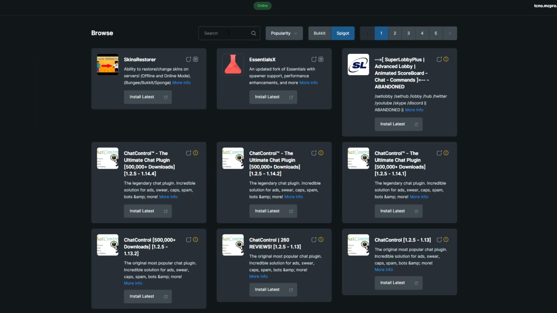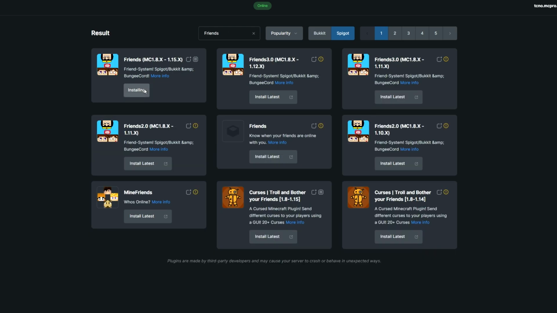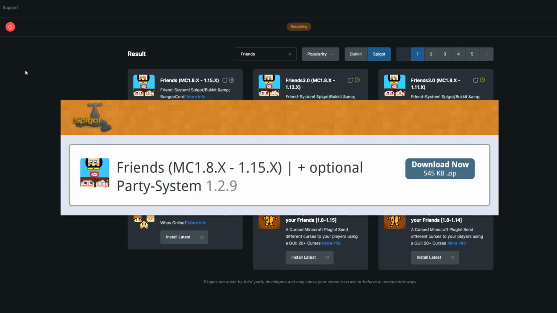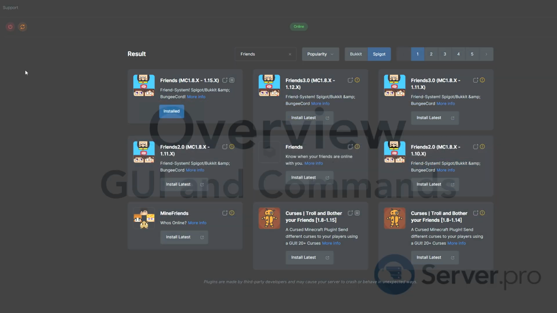To install a plugin, head over to the plugin section. Select the spigot tab and search for Friends. Install the version that's compatible with your server and restart. Alternatively, you could download it from the spigot page and upload it to your Server.pro panel.